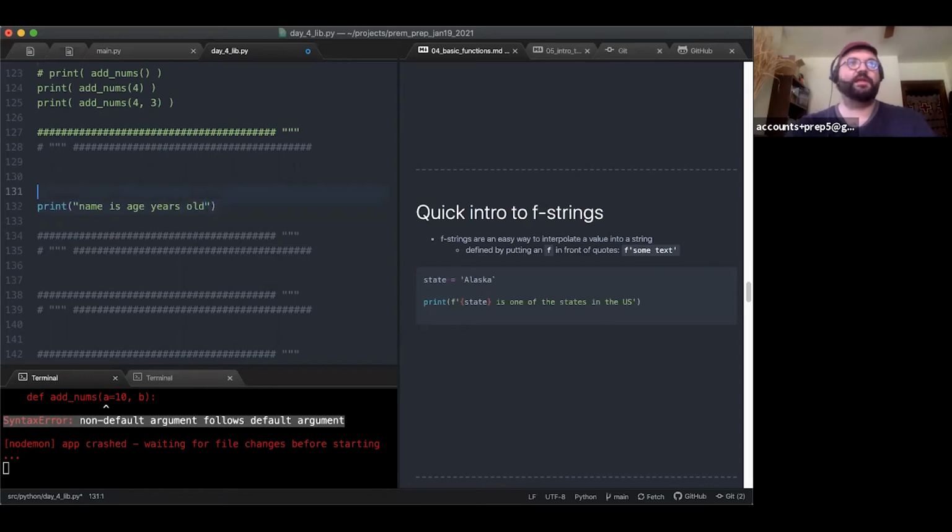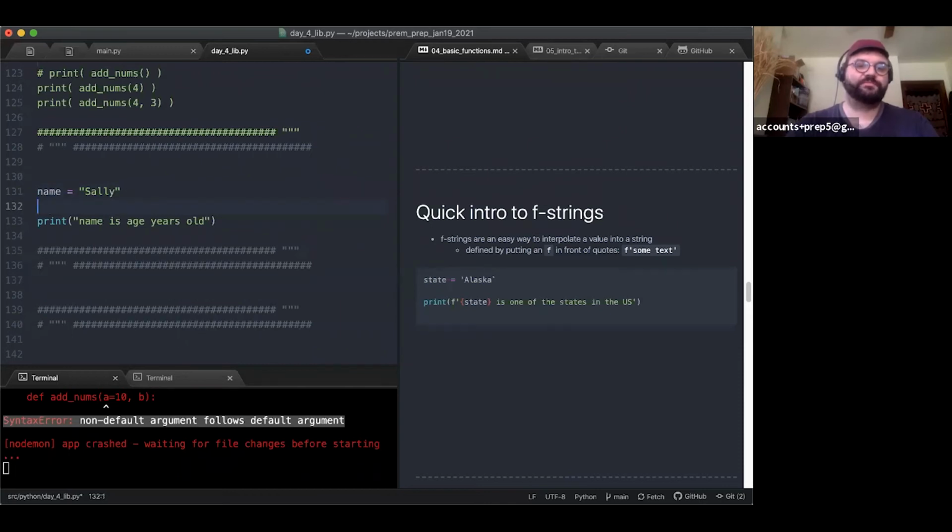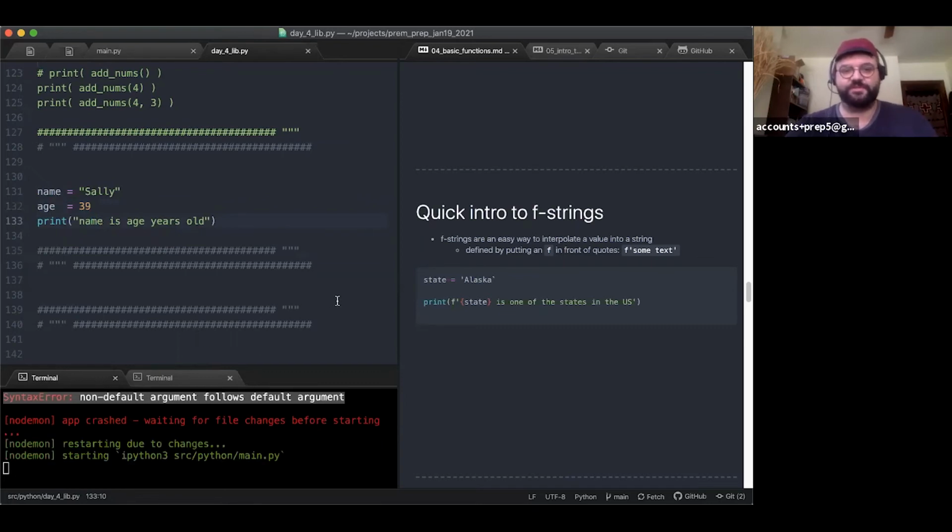So if I say name equals Sally and age equals 39, this should say Sally is 39 years old. Obviously, if I run this, it's just going to say name is age years old.